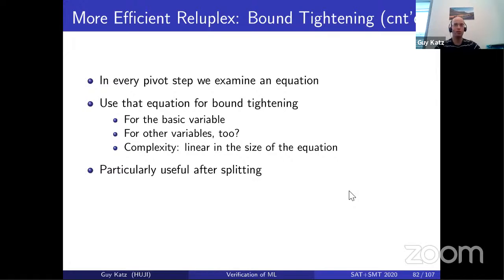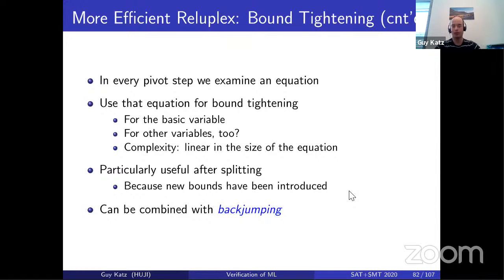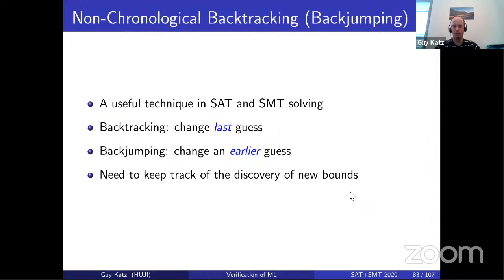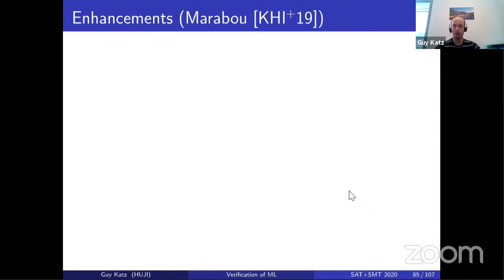And it's particularly useful to do this after splitting. If you just did a case split, you have deduced a tighter bound for one of your ReLU constraints. Because of the case split, you can use bound tightening to propagate this fact to other variables as well. So many times when you do a case split on one variable, the bound tightening will make it so that you're able to deduce the phases of other variables as well. So this is useful to do, and of course you can combine it with backjumping. And I won't talk about backjumping because I'm sure we've covered this with Armin.